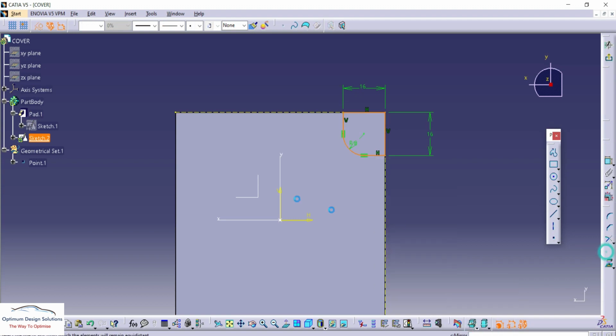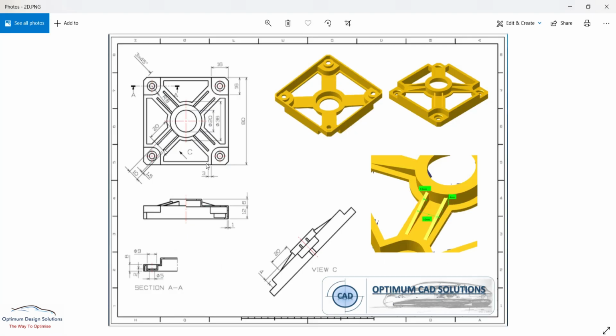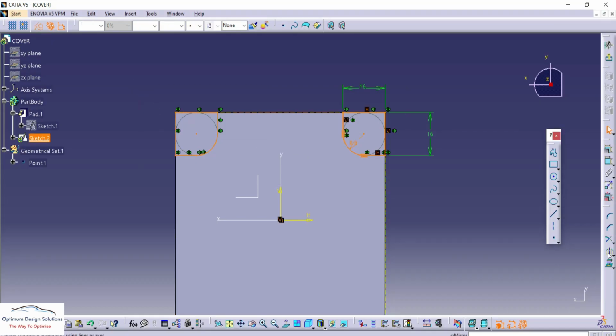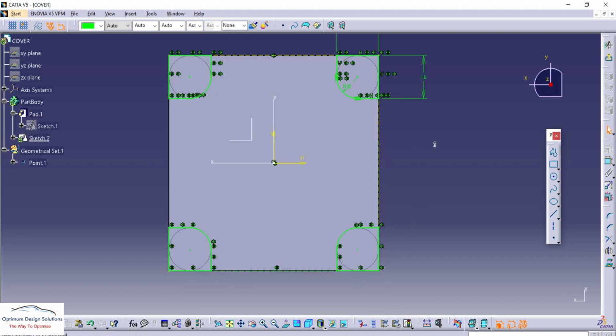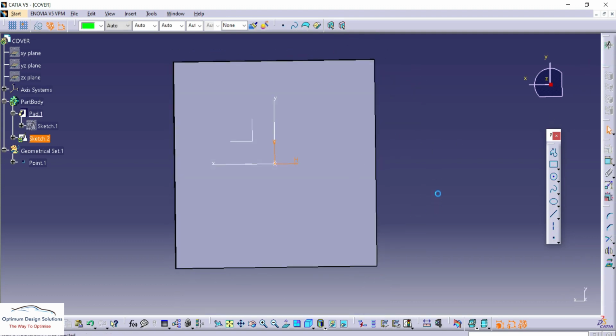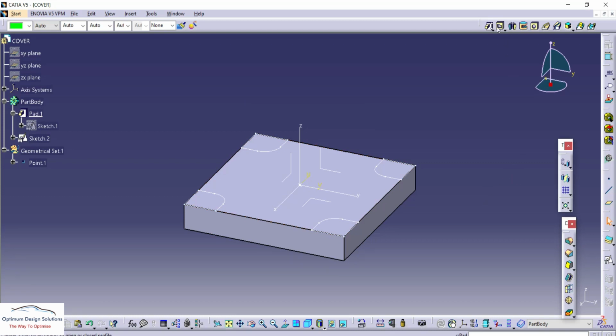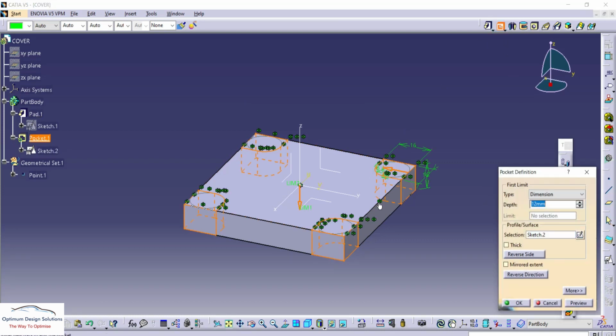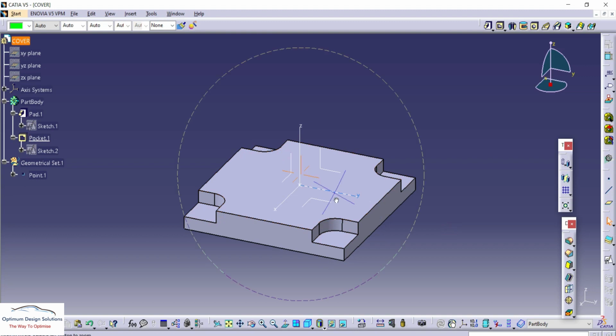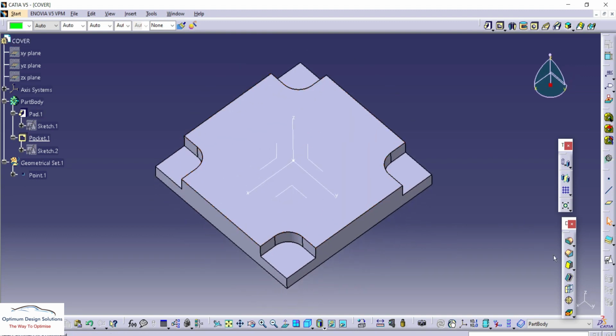This profile is at 4 corners, so we need to mirror it. Here we'll do the pocket of 6 mm, so here is the 6, 12 minus 6. So here step 2 gets completed.